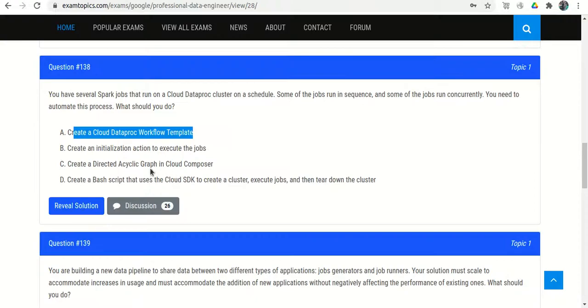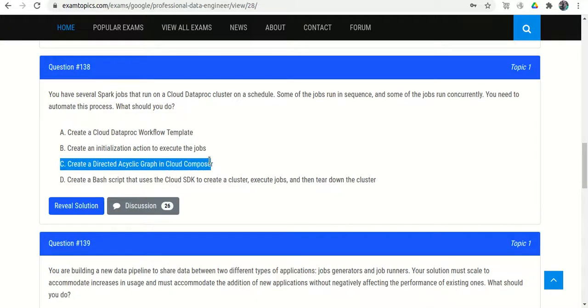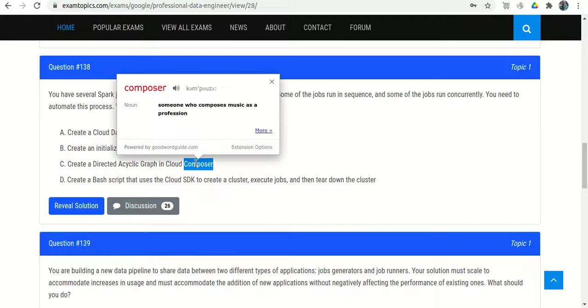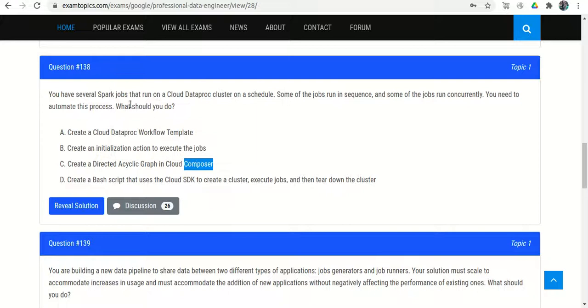So that's why, out of A and C, C looks okay, because it will automate the task, as well as schedule the task. Okay, so C looks okay, but they have told that you have several Spark jobs that run on a Cloud Dataproc cluster on a schedule. Some of them, you need to automate the process.